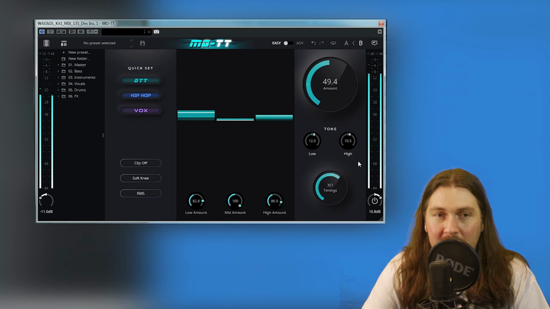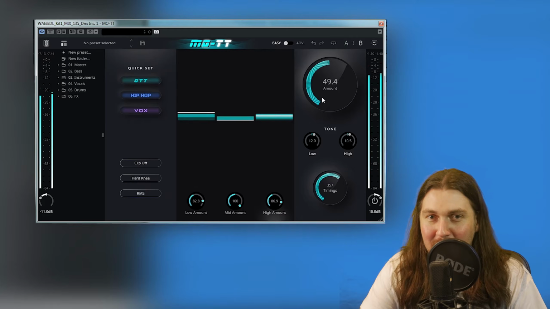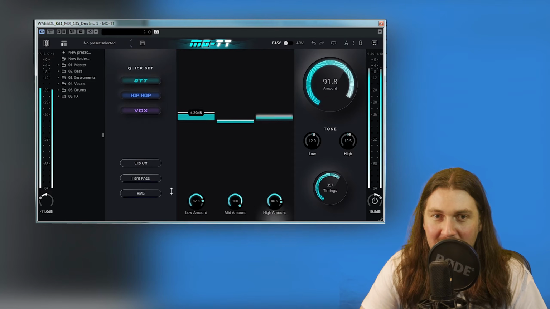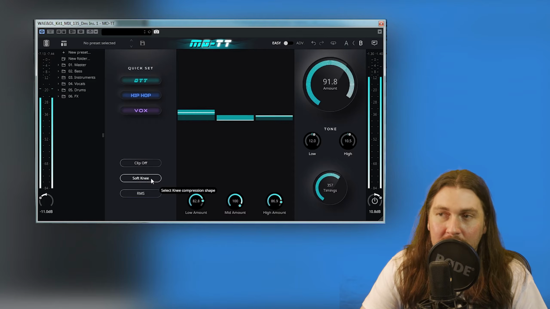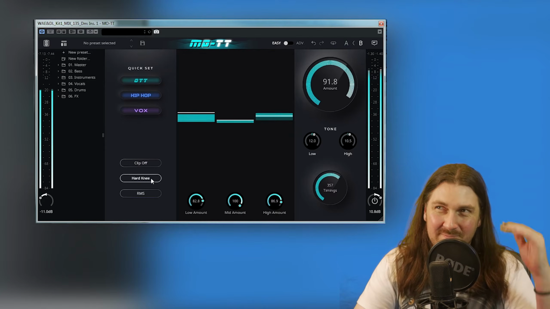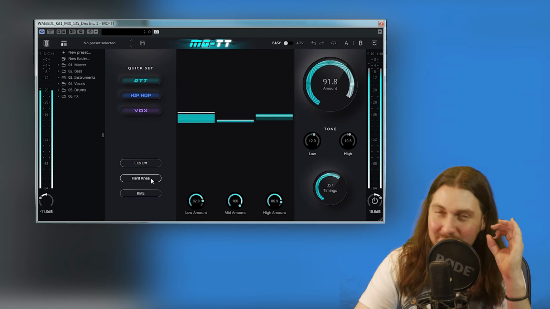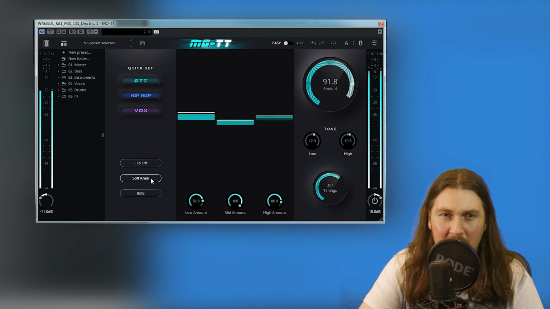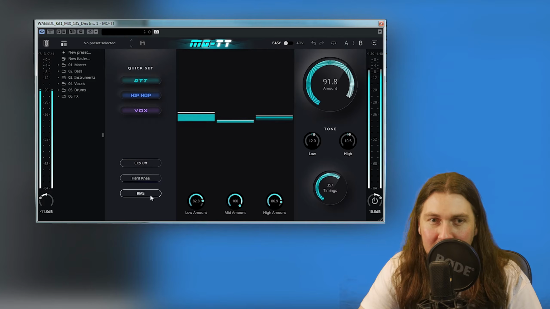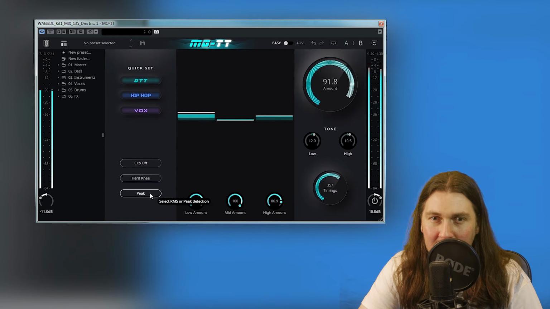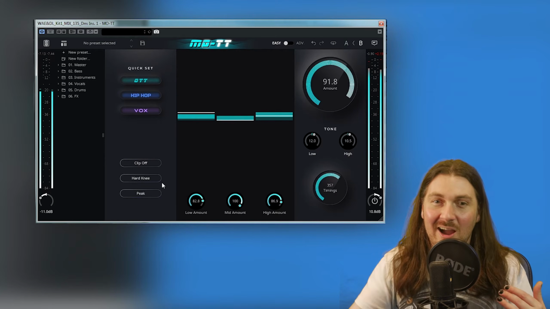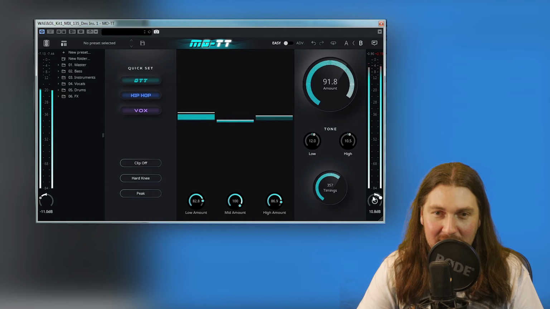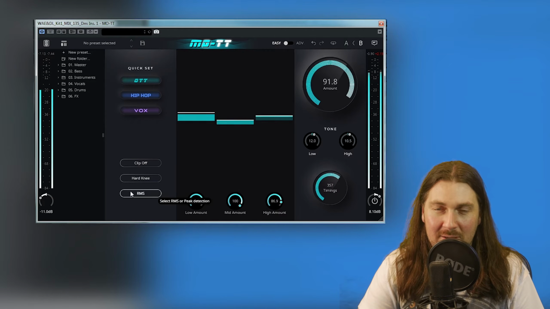So what happens if we change it to hard knee? Let's bring the amount up so we can hear it more and go between these. So soft knee. Hard knee. That timing is just a little bit more intense, right? Okay, let's have a look at peak instead. We're getting a little bit higher thresholds with peak, so we can turn it down a little bit. Back to RMS.